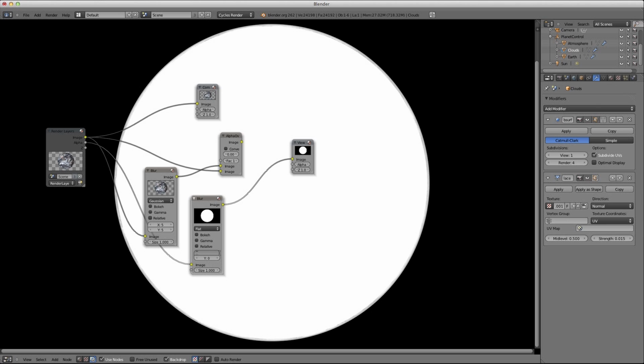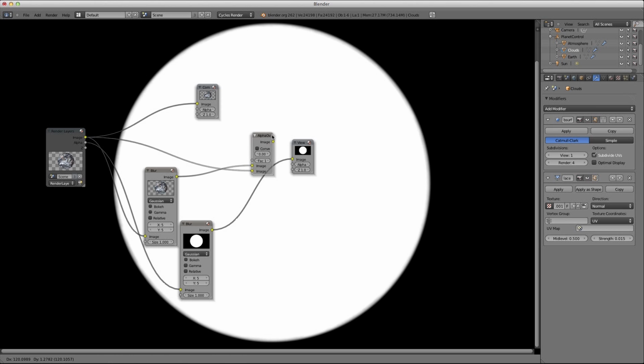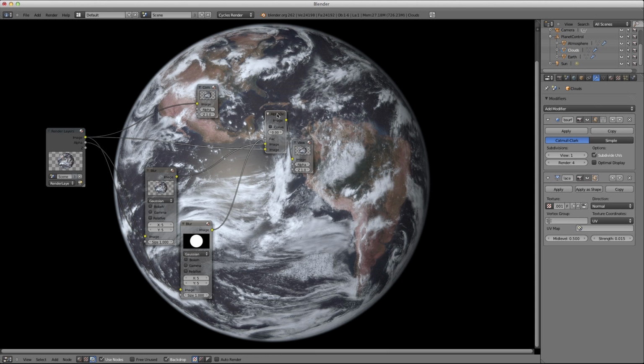Earth, but you're seeing it from an alpha mask kind of point of view. And we're going to blur this one also by 5. We're going to set it also to Gaussian, and now we're going to use our blurred alpha as the factor for the alpha over, and lo and behold, we have a nice soft fall off.